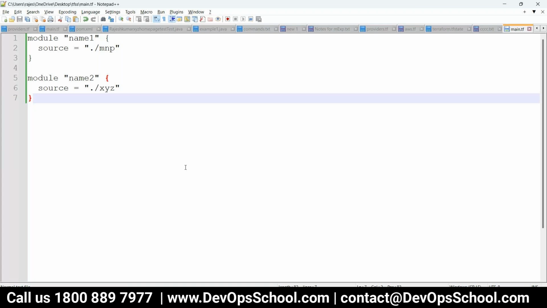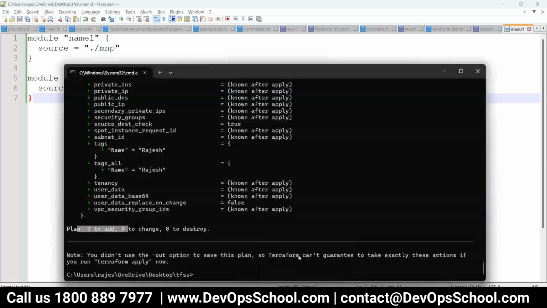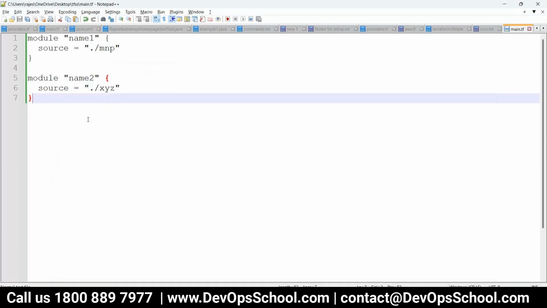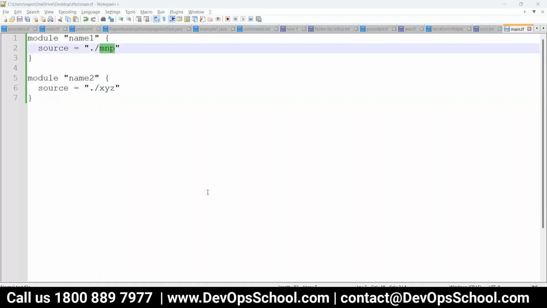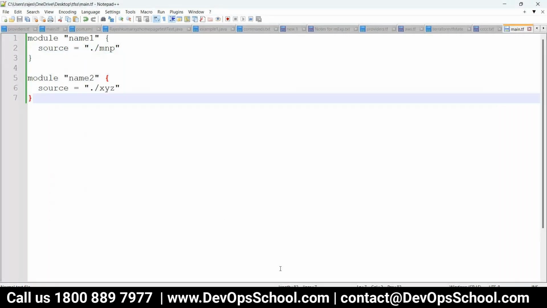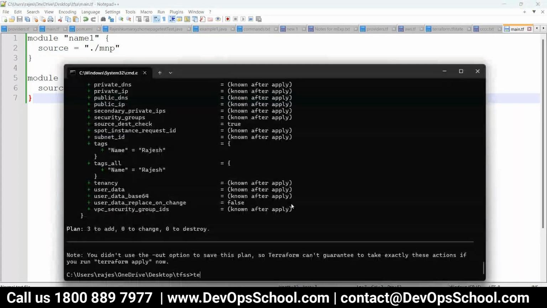Yes. And we don't have to give the file name, right? aws.tf. We don't have to provide the file name directly. Okay, so let me test whether this module is working. In order to test the module, you have to run init one more time. So Terraform plan.